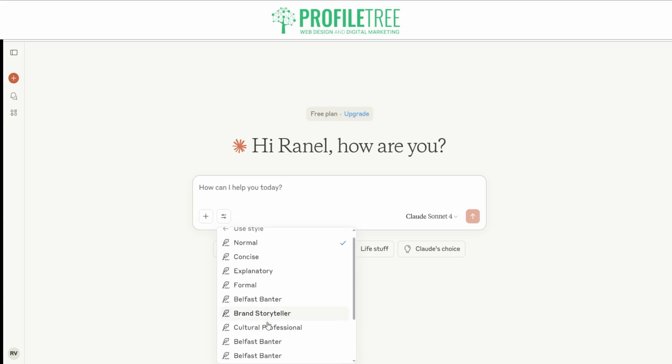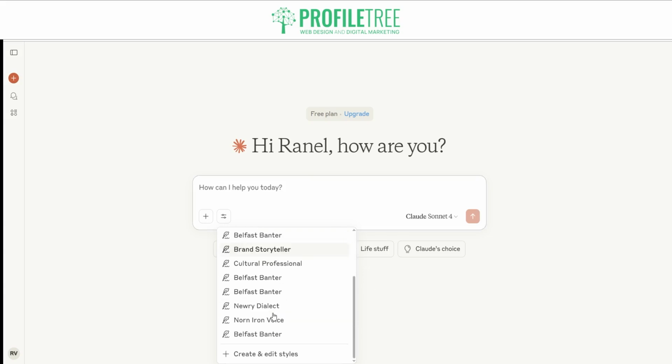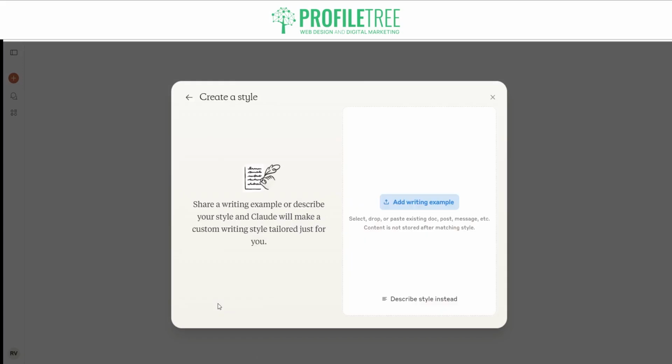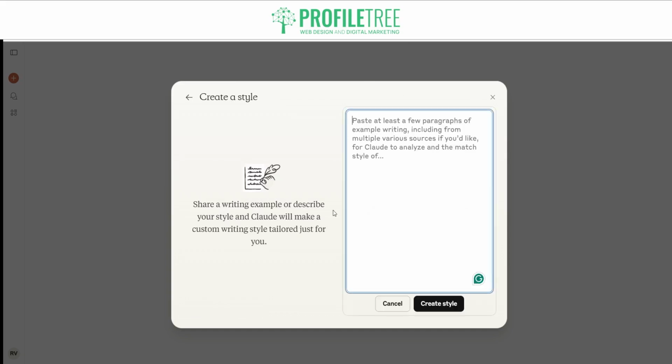So you can see here that I've created a bunch of different styles. Now, let's just say that you wanted to create an edit style. You would just click on this, and then you would select create custom style, and then click on add writing example, upload from device, or you can paste text content. So if you do this, we'll just give it a little bit of a demonstration. Let's just say we wanted it to sound very Northern Irish. You could just say, can you make this sound very Northern Irish? And use words such as I never, ever say.